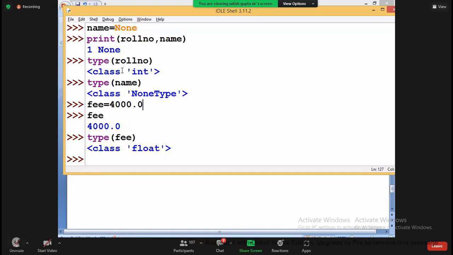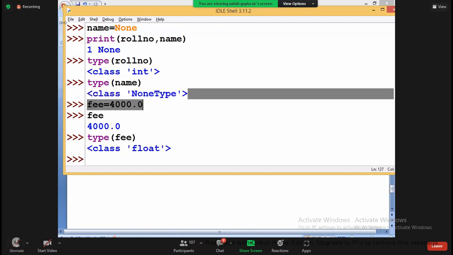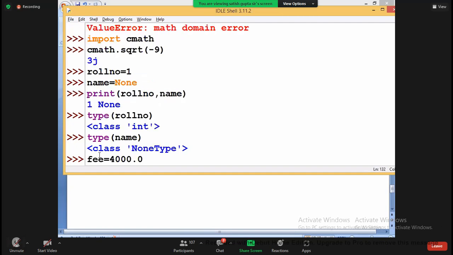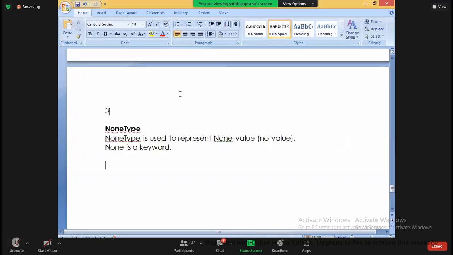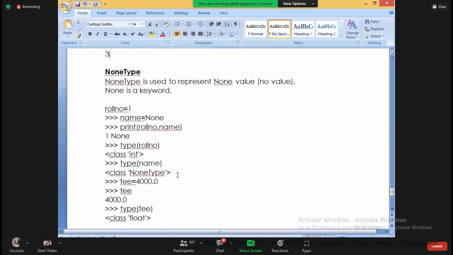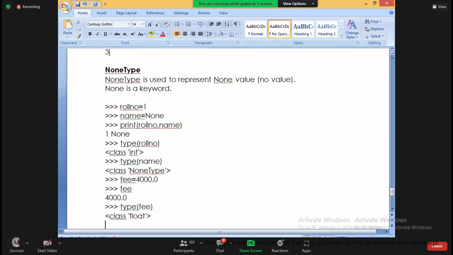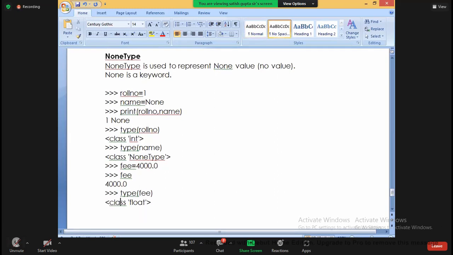But name doesn't hold any value. Because of that, it is which type? NoneType. In other languages, you call it null. Null means with value or without value? Without value. Null value, None value. Okay. So None is a keyword here which represents no value, right? So there is another data type.